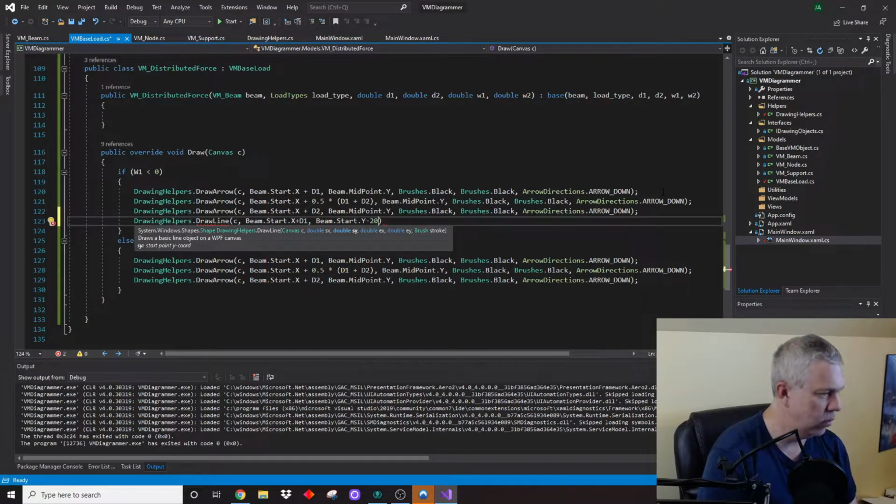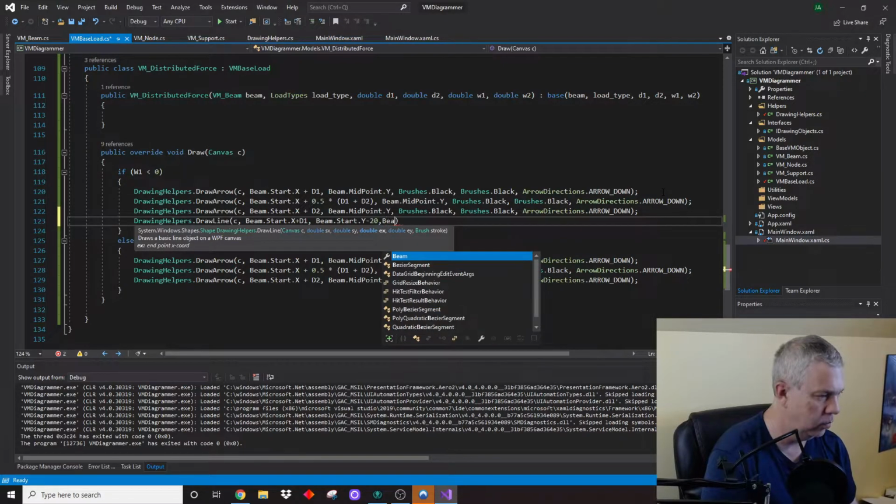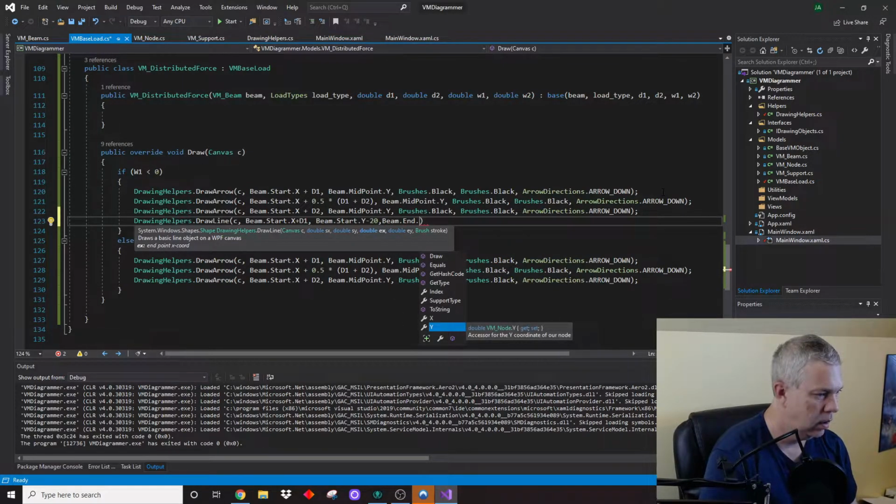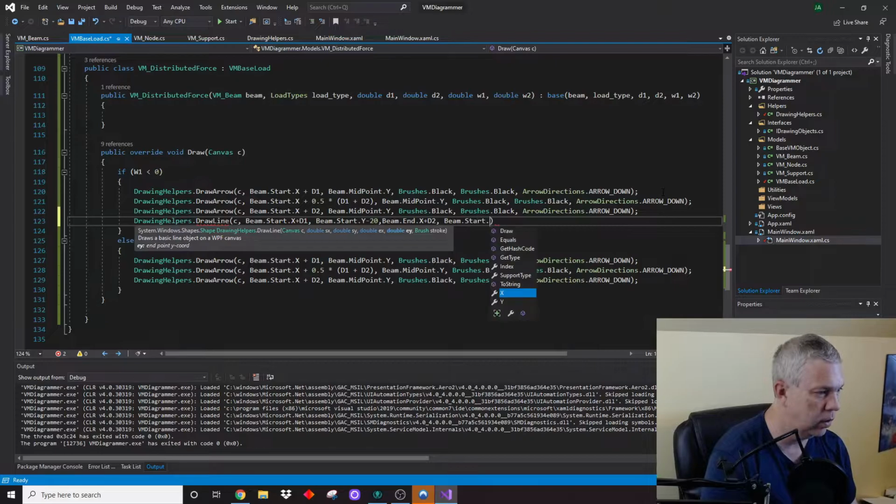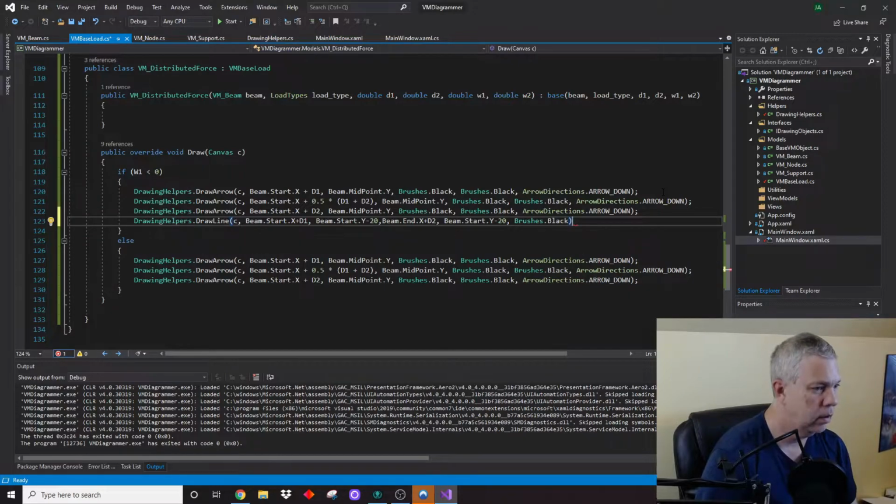And again, that's another one of those that we're going to have to come up with a default arrow size for. Okay, and we're going to draw this line over to beam.start.x plus d2. Okay, and then beam.start.y minus 20. All right, and we're going to make this brushes black. And that will get us that one. So that should get us the line.